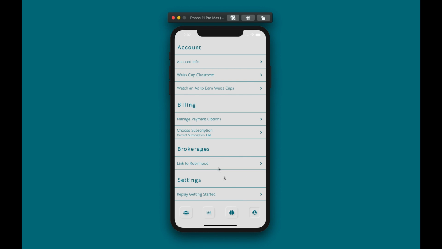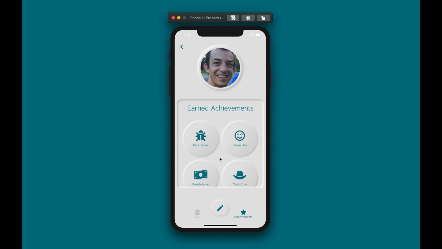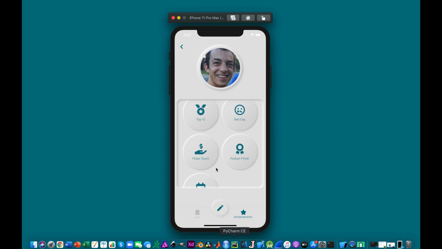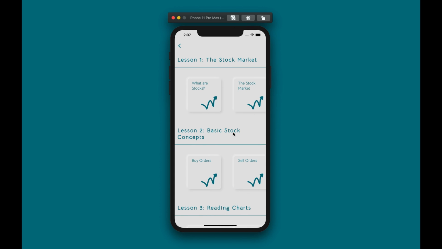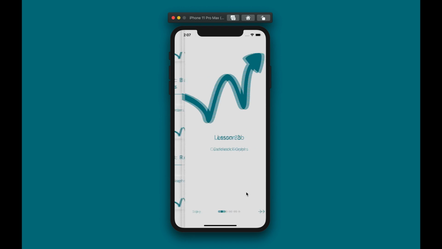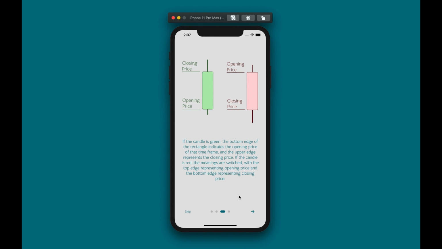Let's go over now to your account tab. In your account tab, you can see your account info. This is where you can change your profile picture as well as set your profile visibility to private if you'd like. Also, this is where you can see all of the achievements that you have earned and some of the achievements that you still have yet to earn. You can also go to your Weiss Cap classroom if you want to learn more about the stock market. There are some lessons up here. For instance, candlestick graphs. If you want to learn a little bit more about candlestick graphs, there are lessons prepared for you right in here.